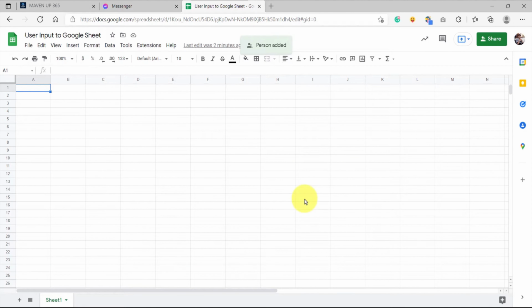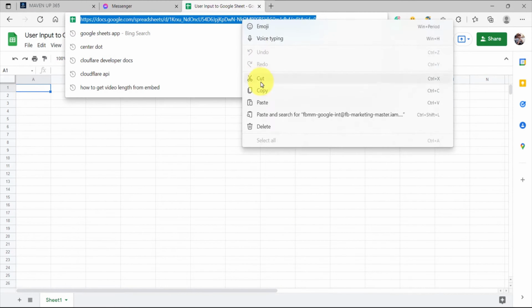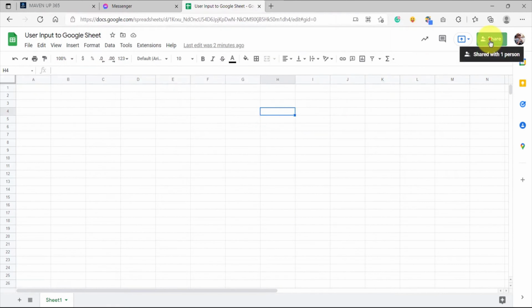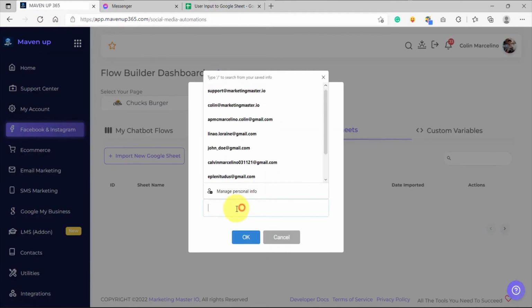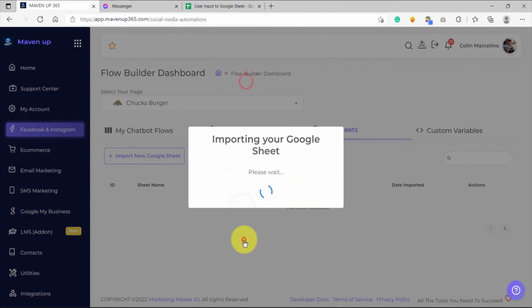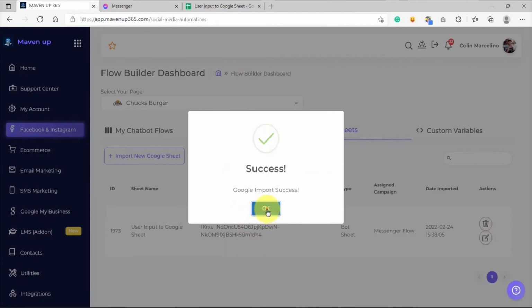Next is we are going to register this spreadsheet. So we can either copy the URL here, or we can click share and then copy the link here. Once we have copied the link, we can go back to MMIO and then here we can paste the link of your Google Sheet and then click OK. Great, we have successfully imported our Google Sheet.